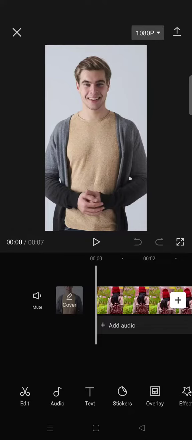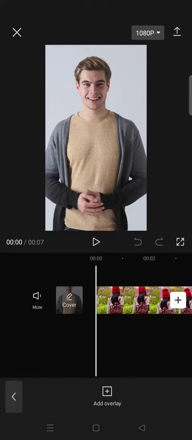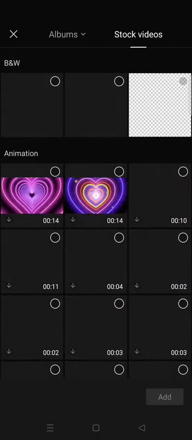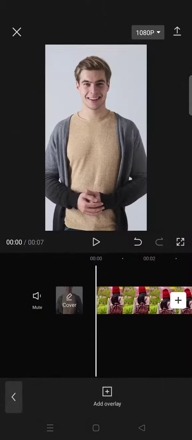So on today's video, I'm gonna show you how you can create a black border to your video in Capcut. So first, you need to prepare your clips and add it to Capcut. Then go to overlay and then add a black overlay from the stock videos.